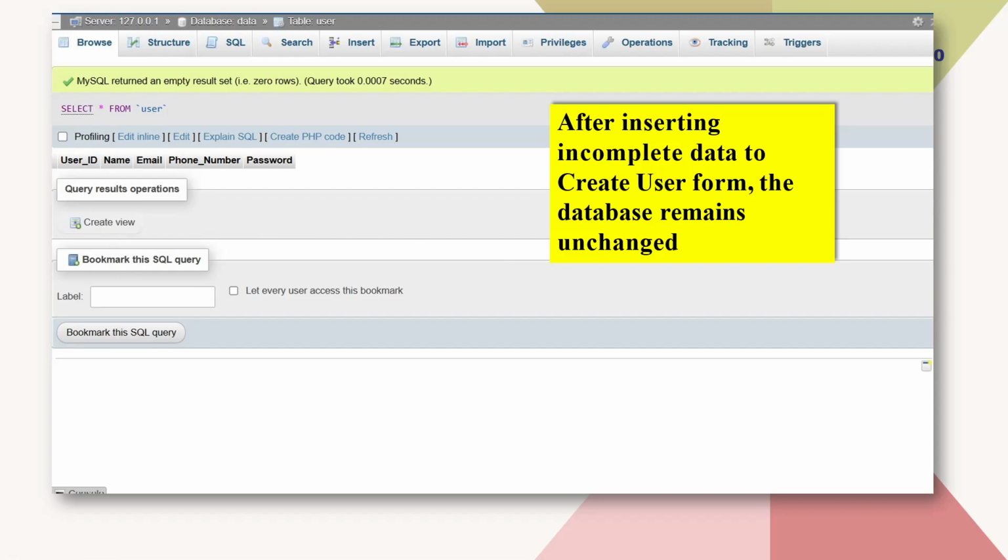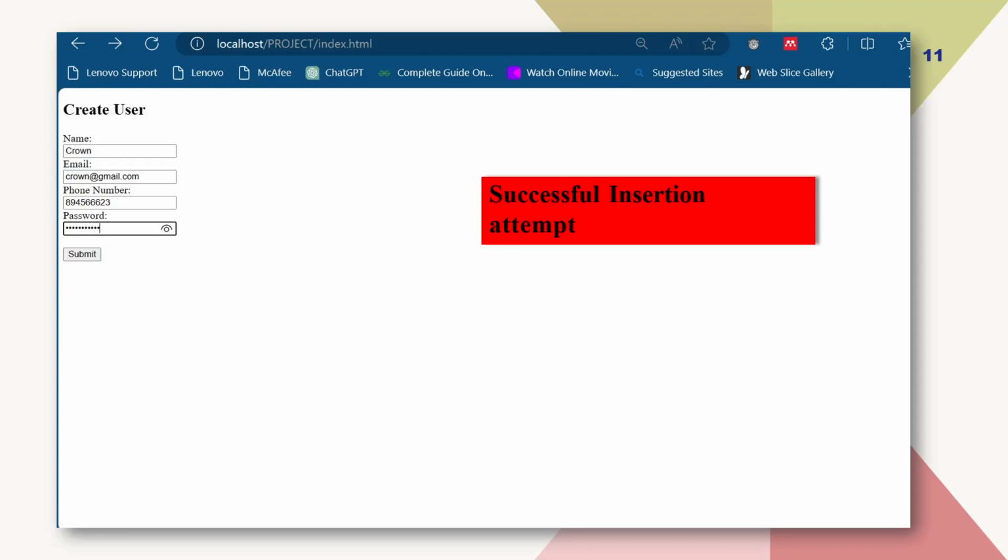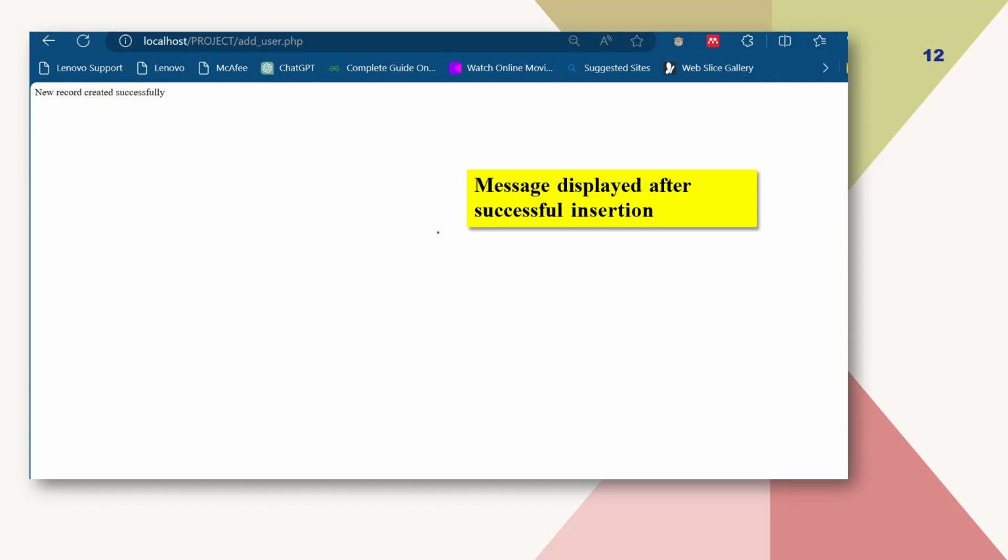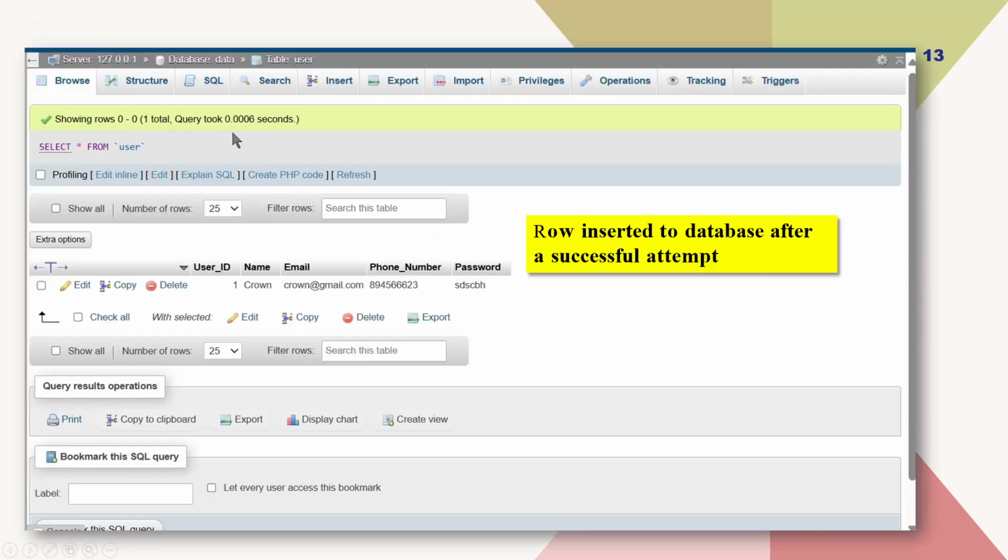But when I try a successful insertion attempt, where I have given a proper name and filled in all the details, the message is displayed as successful insertion, new record created successfully, as you can see here. And the row is inserted into the database table after a successful attempt. As you can see, name, email, and phone number are stored.